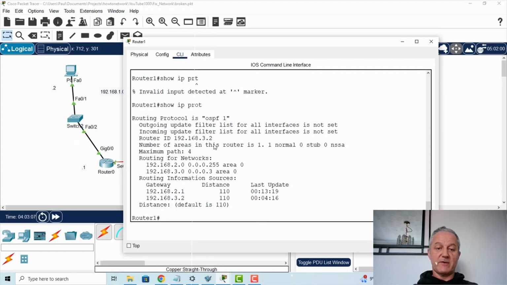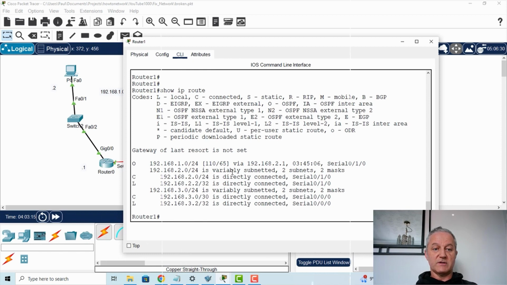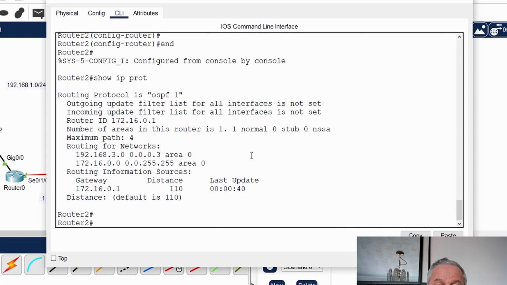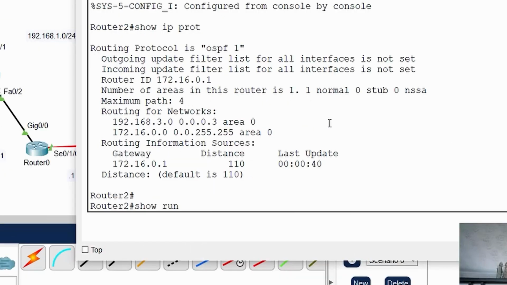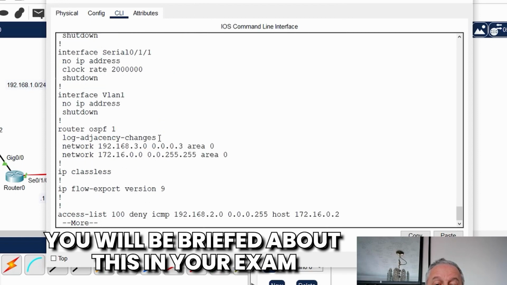So I'll do a show IP route in the middle router. Okay, we can't see the 172 network, all the others are connected. The 192.168.1 network we can see with OSPF. So there's something going on to say this network hasn't been advertised. So I don't normally do it, but the show run command will tell us what else has been configured on this router here. You will be briefed about this in your exam.